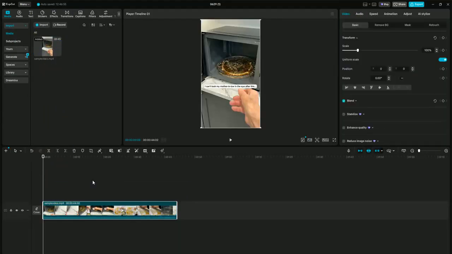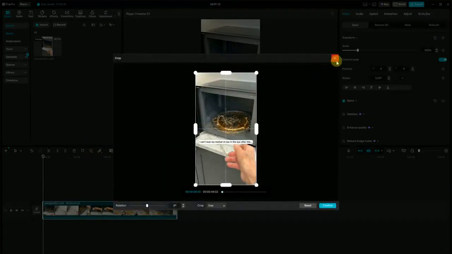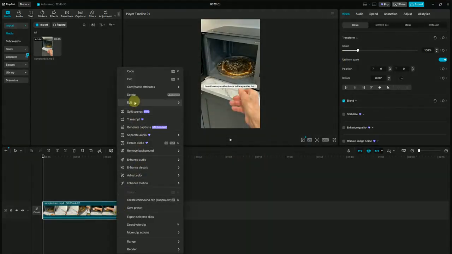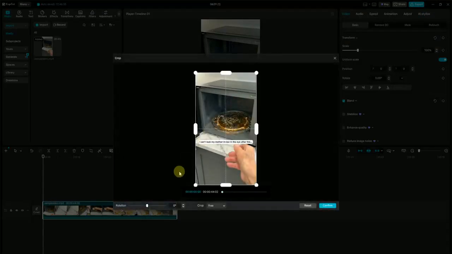Now, to access the cropping tool, click on your video clip in the timeline to highlight it. Once it's selected, look for the Edit option in the toolbar above the timeline. Click on Edit and you'll see a variety of tools. Choose the Crop tool from the list. This will open up a cropping interface where you can adjust the borders of your video.